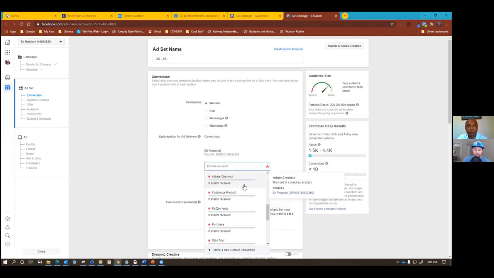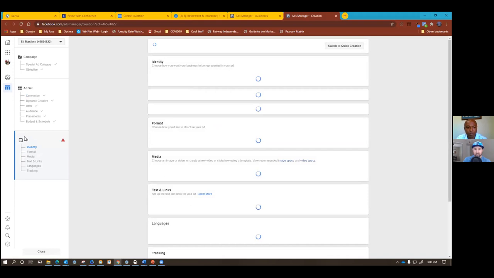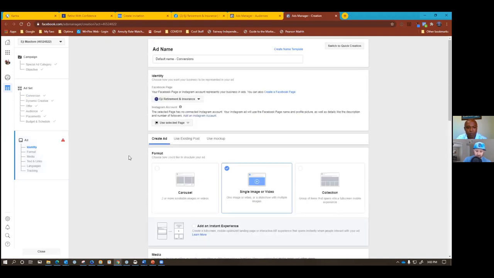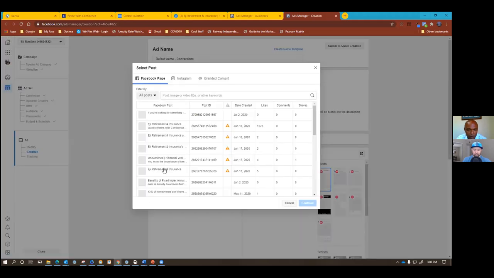But when you get to the third step, which is the ad, go to the very left and click on the ad part. Over here, this is where you can click on create or use existing post. Use existing post right there. And that's where you hit the plus sign, and then you'll find that post on your page. Hit select post, and it'll pull all the different posts on your page.